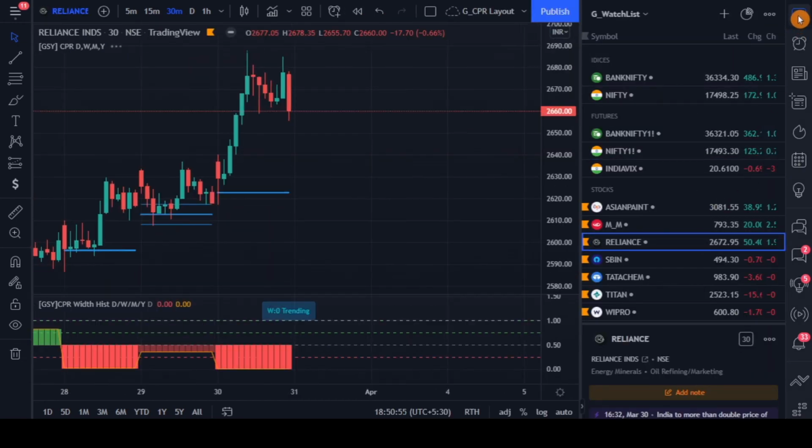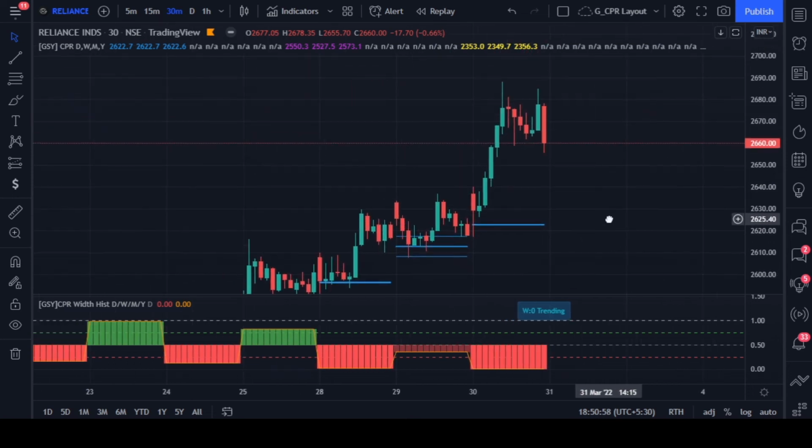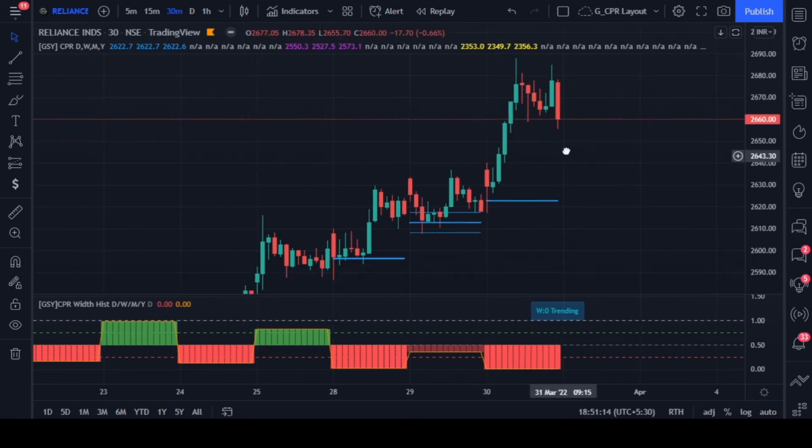Let me switch to Reliance. For example, today, the 30th March, a very narrow CPR for Reliance. The width is almost 0, and you see here, Reliance was in an uptrend mode. You see how it has trended throughout the day.